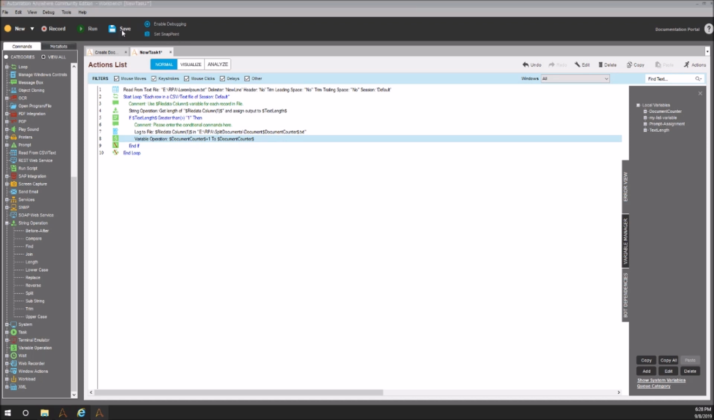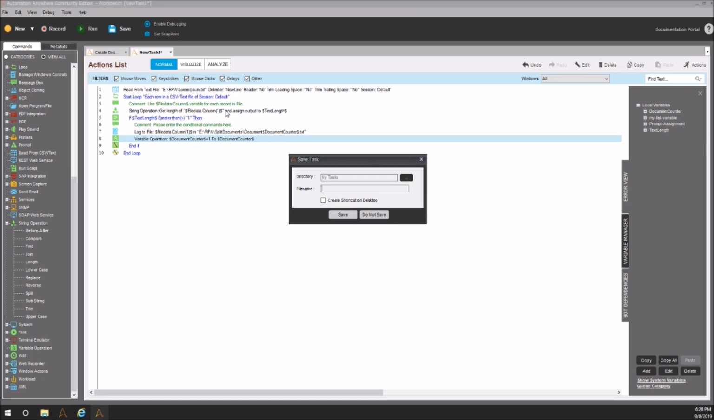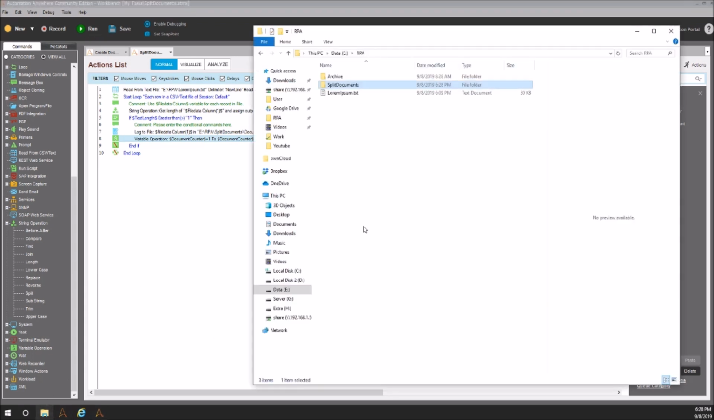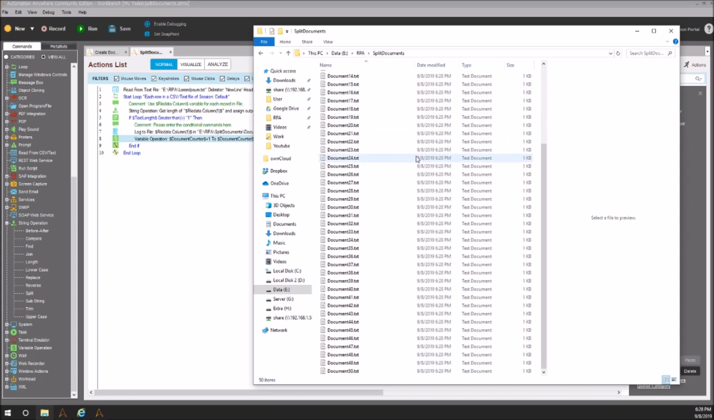So let's save this, and let's call this split documents. I like to do no spaces, but capital letters on the first words. So that's what I'm going to do. I'm going to save that as SplitDocuments. And let's run this and see if it works. So I'm going to run it. You might get a window that pops up on your screen that shows you it's doing some work, and it actually runs super fast. Mine's already done. So I'm going to go check my split documents folder and see if it worked.